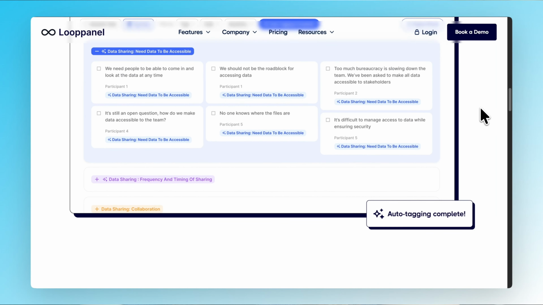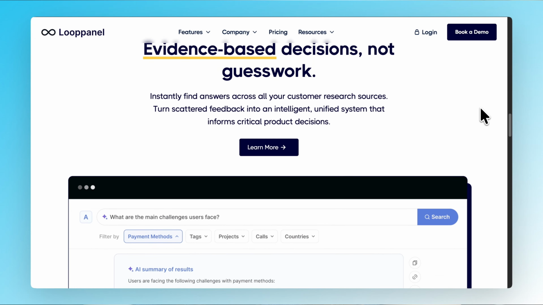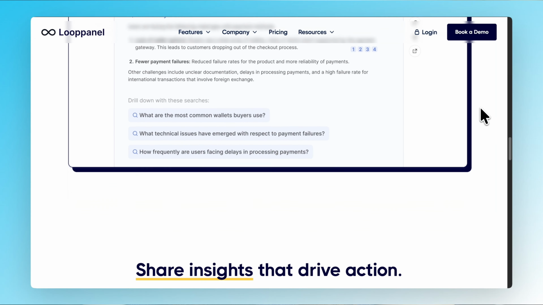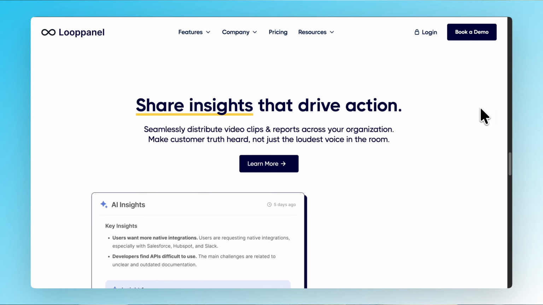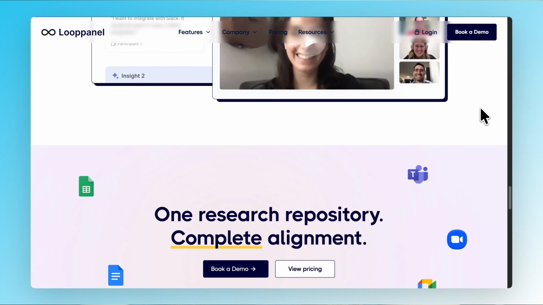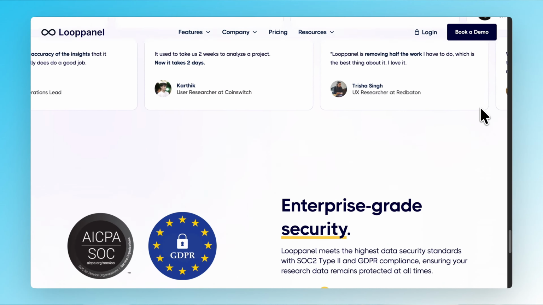Here's what Looppanel does really well for thematic analysis. It can auto-tag your data with themes and sub-themes, not just transcripts, but also notes, surveys, and even open-ended NPS responses. So instead of manually coding every session, you get instant thematic structure to work from. And importantly, you're still in control. You can edit, rename, delete, or refine tags anytime, which matters because real thematic analysis is always iterative.